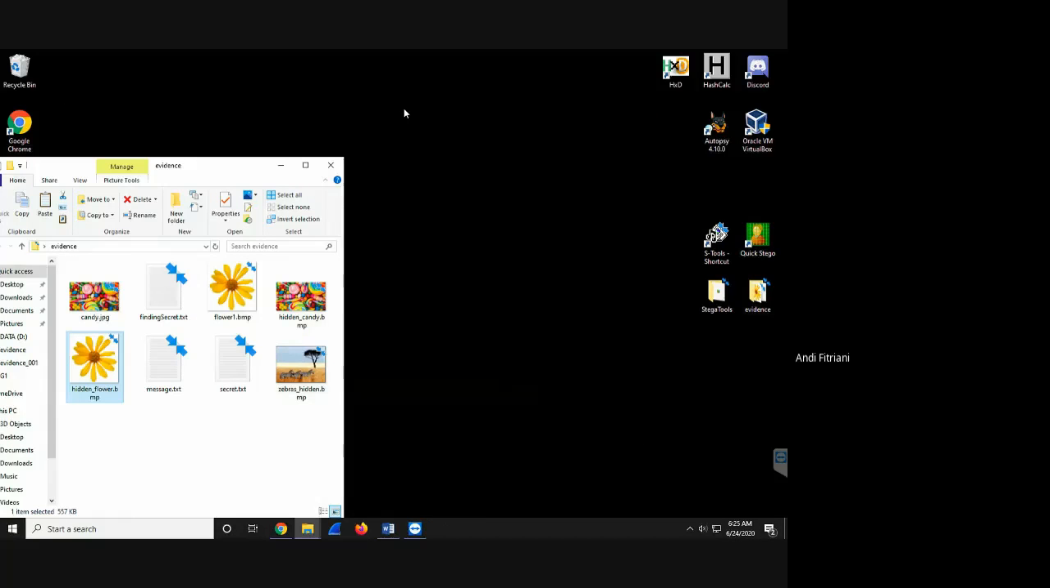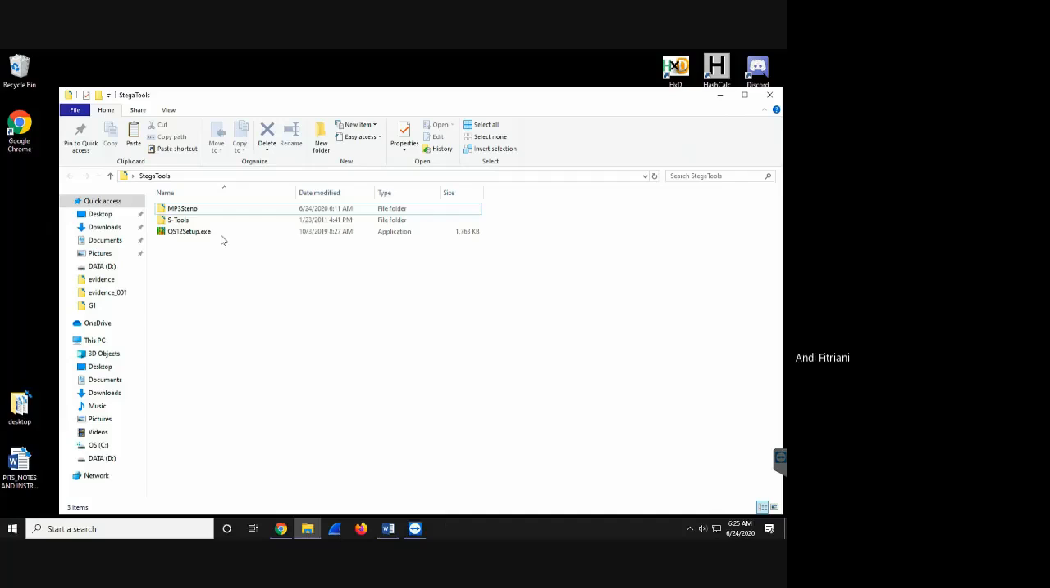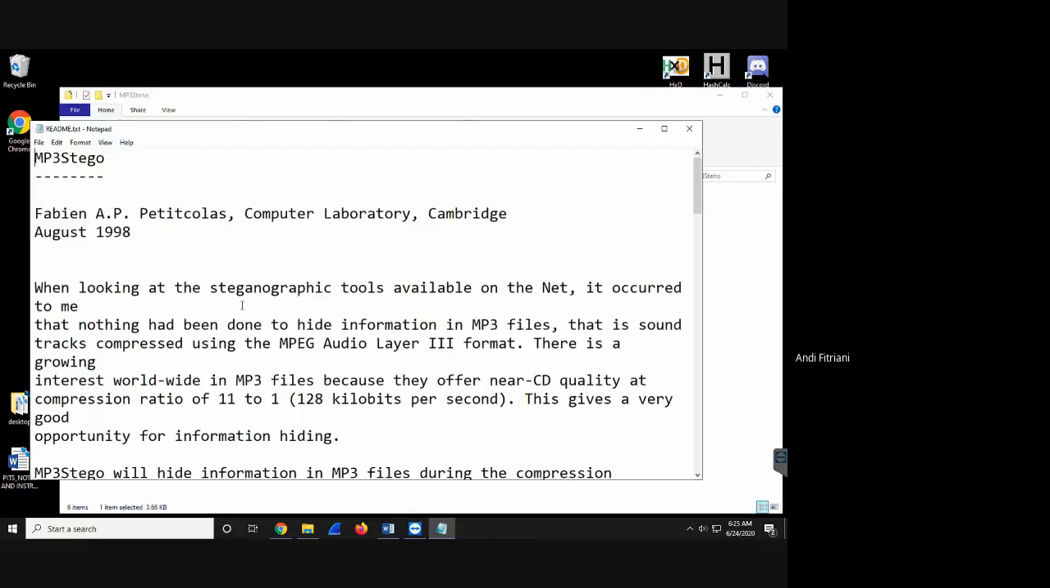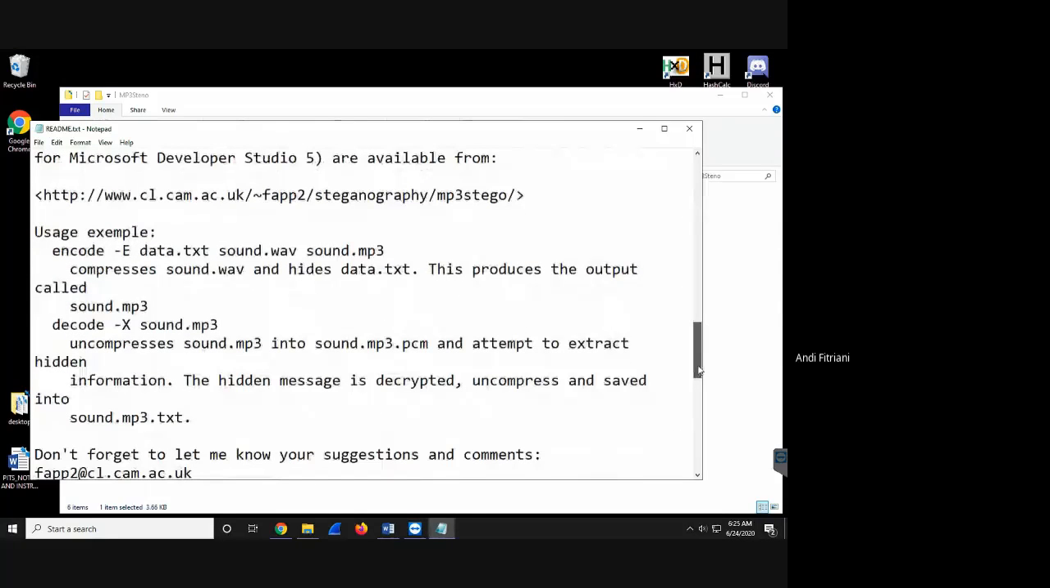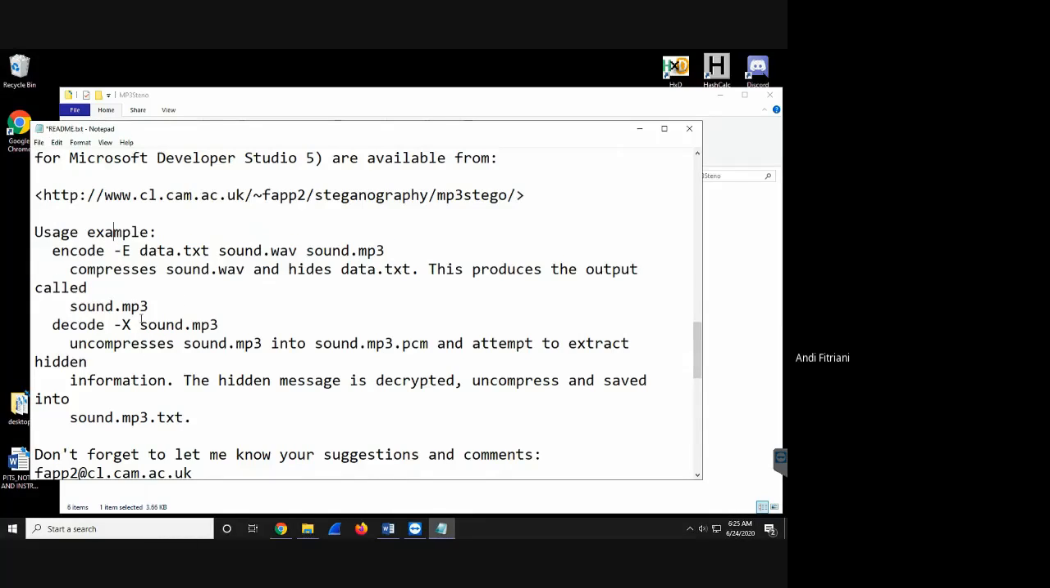The last tool that we're gonna learn is MP3 Stego. If you click the readme.txt, you can read the information about it. This one requires you to understand the command because it is not GUI based. It's not like the previous tools where you can simply drag and drop or open the image. You have to run this using the CMD. So if you refer to this readme.txt, there is an example.